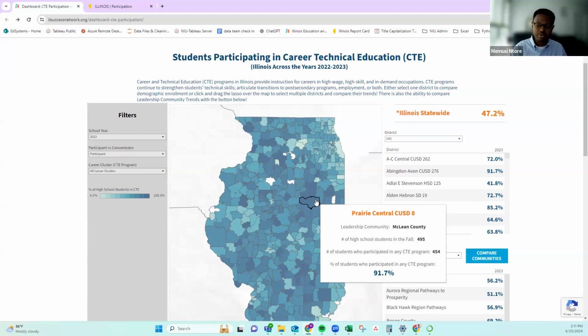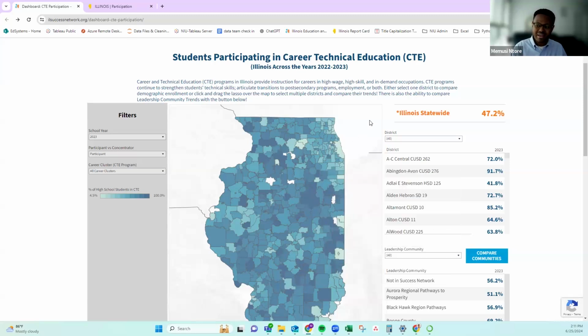Now, a couple of other things that you'll see on the right-hand side: you'll see Illinois statewide. So you always have that comparison of statewide participation rates in CTE programs. There we can see how many students participated in any CTE program in the state in 2023, and how many high school students enrolled in the fall.